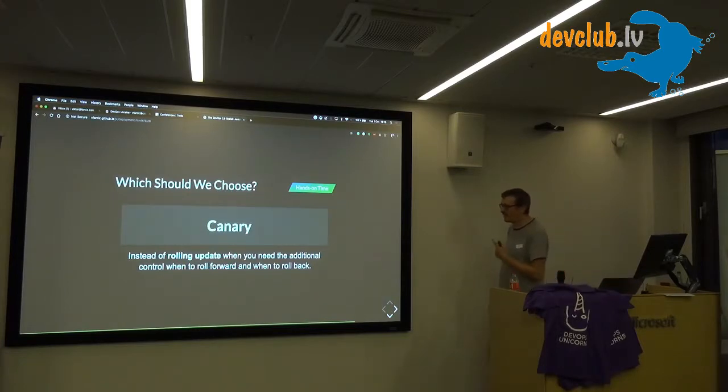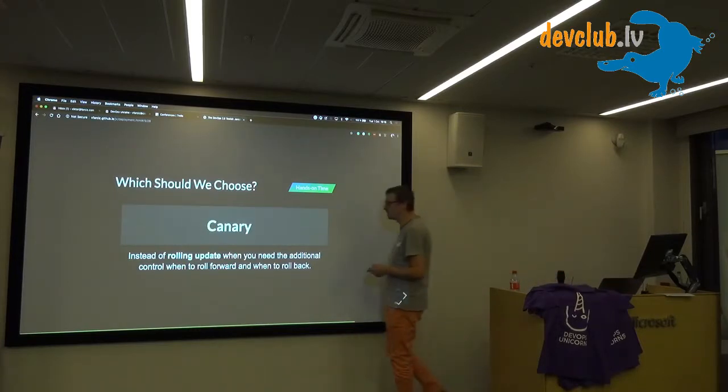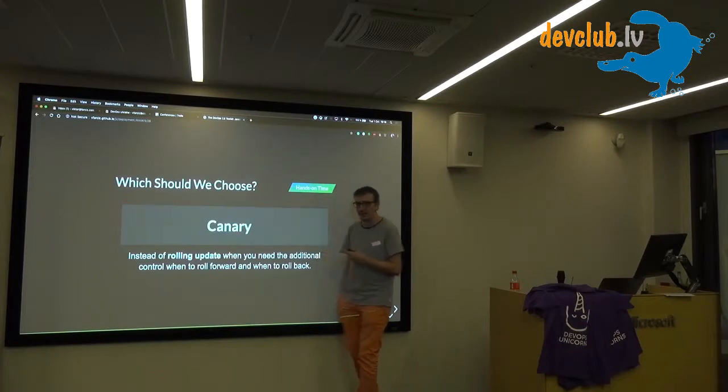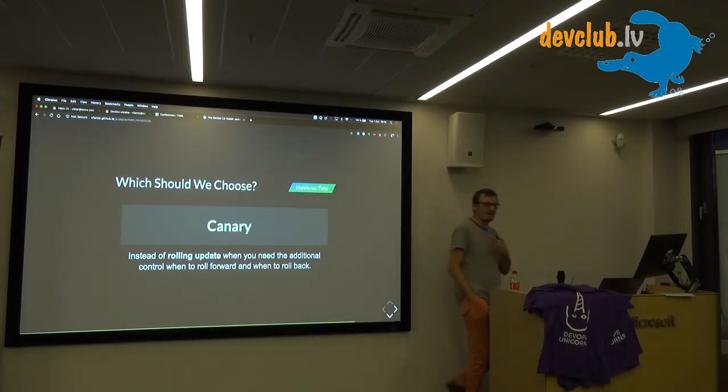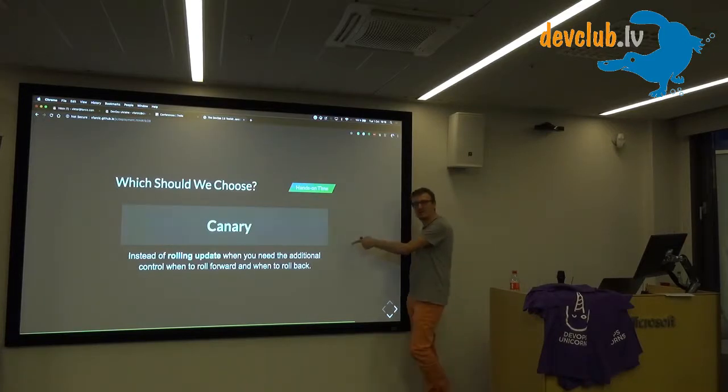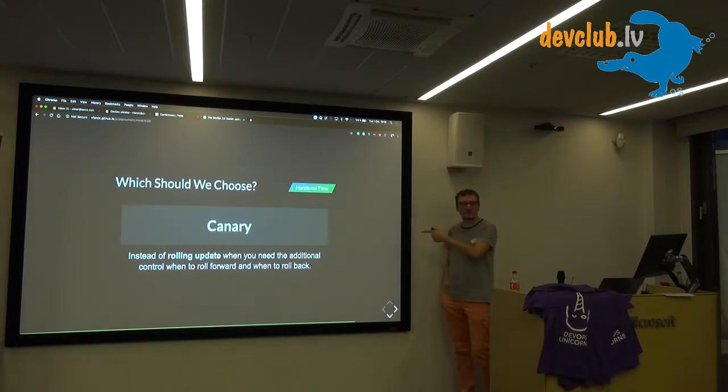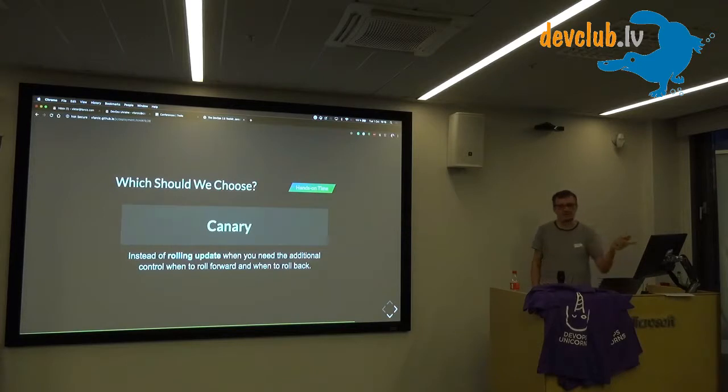Canary is for whenever you need additional control, when you roll forward, when you roll back. And now, this is the tricky part where everybody says, yes, I want this, because this is the coolest one. But in reality, it's very hard to make your applications use this. It's not that you sit for one afternoon and redesign your application and generate all the metrics and God knows what, and have full confidence to use it. So it is cool, but no.